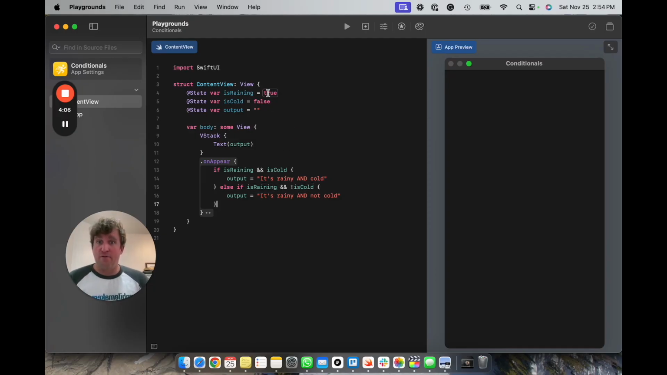So if is raining is true and is cold is false, like it is now, then this function is technically true, and this line of code will be ran, okay?